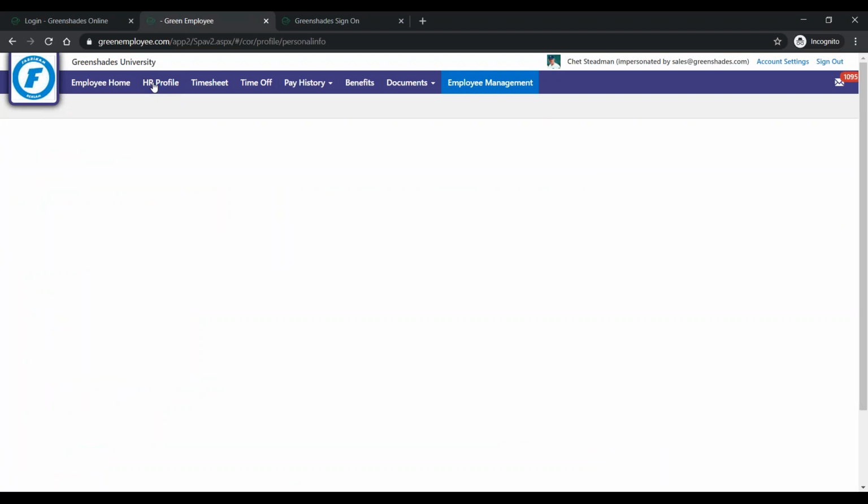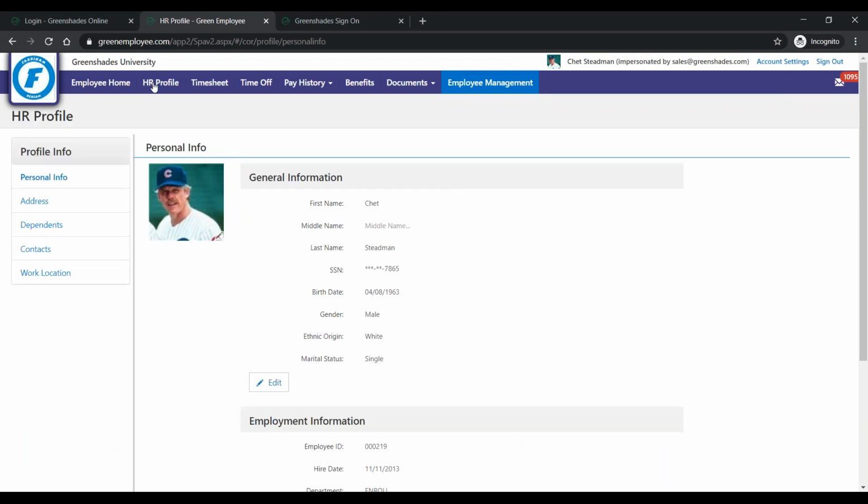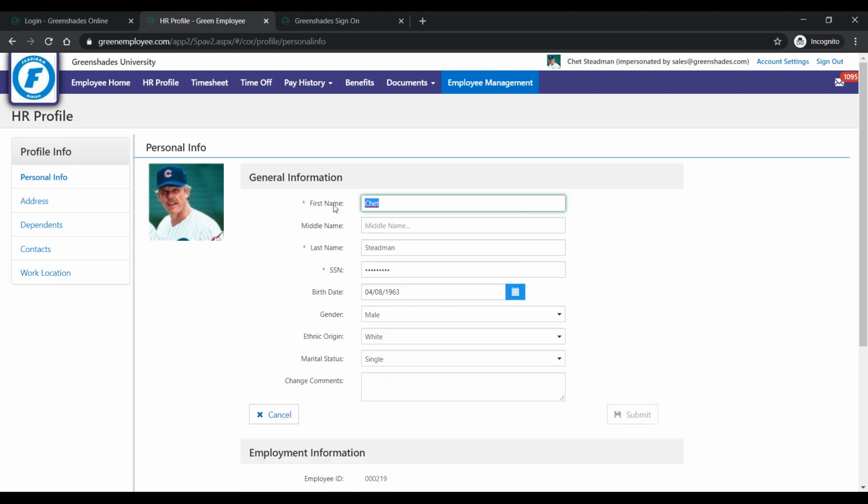The HR profile module allows the employees to edit their personal information, so they can change their name, address, marital status, dependents, emergency contacts, work location if you have it set up to allow them to. So each of these different fields, you can also limit what they can change. So if you didn't want them to be able to change their first name, then they wouldn't be able to type in that box. You can also choose what fields are required, and they can make any changes here.